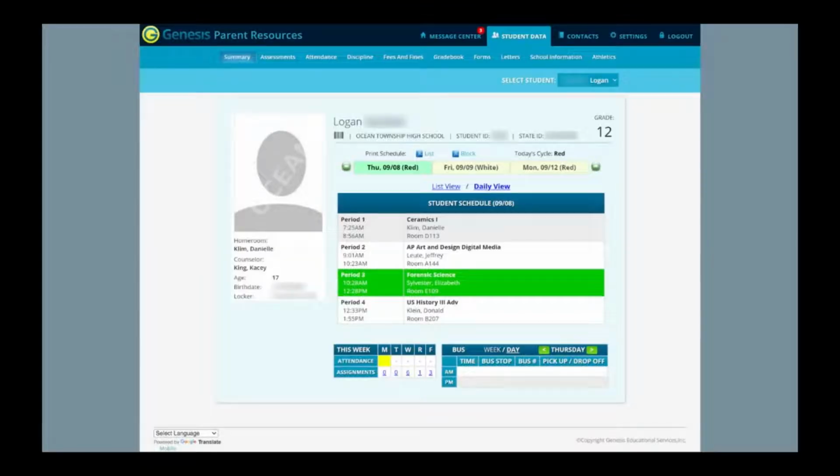In the first video, we reviewed logging in, the student data page, and the message center. In this video, we're going to look at how to access your child's attendance. Once you log in, you are on the student data page.